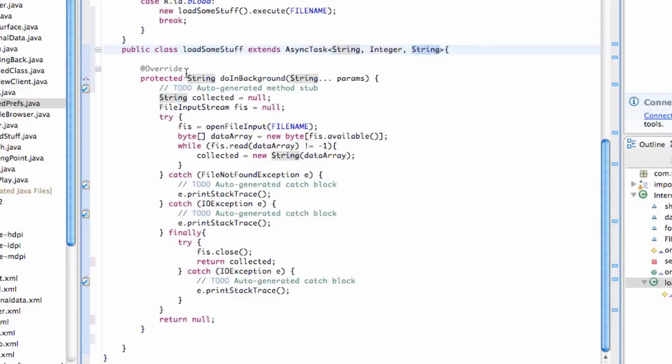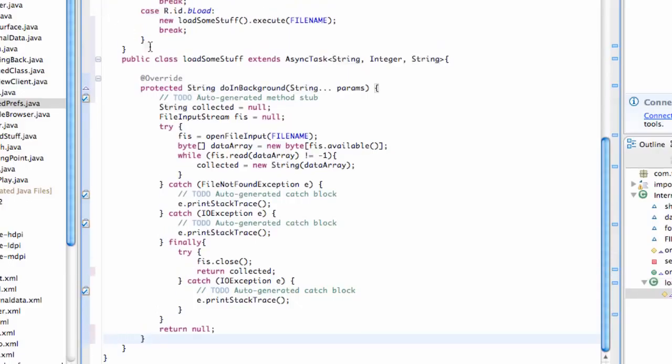Again, this doInBackground method is what is called when we execute. It's just going to create a file input stream, load everything, and pretty much everything we did in the last tutorial. That's probably the end of this tutorial, since we got our async task set up and we learned about this doInBackground method. I'm going to show you guys some more methods that we can use with this async task class as well.